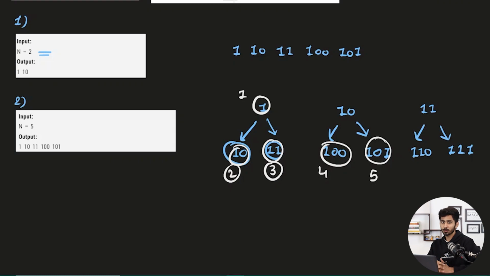In this manner, you can utilize the queue data structure to generate all the binary numbers. Try the solution on your own.